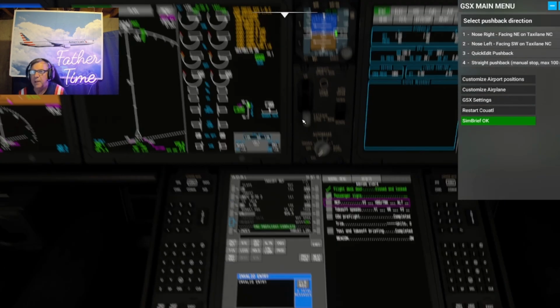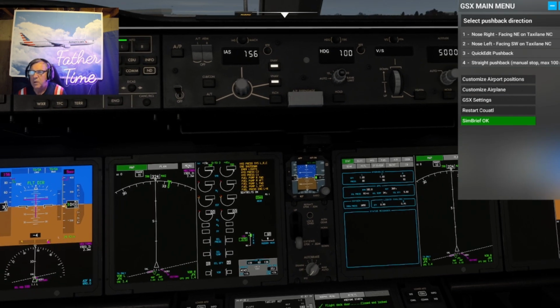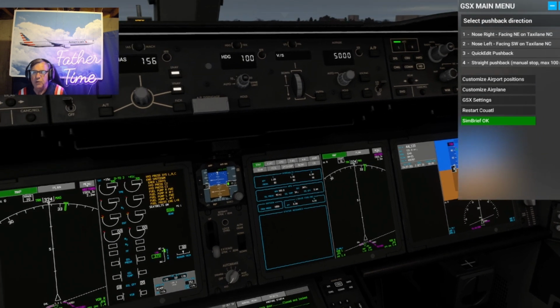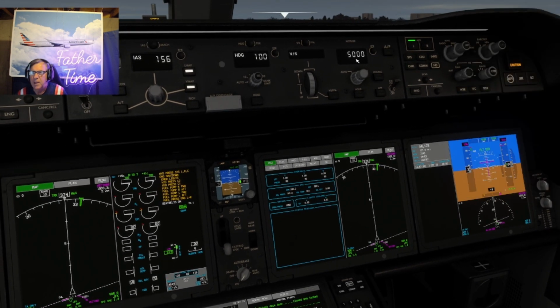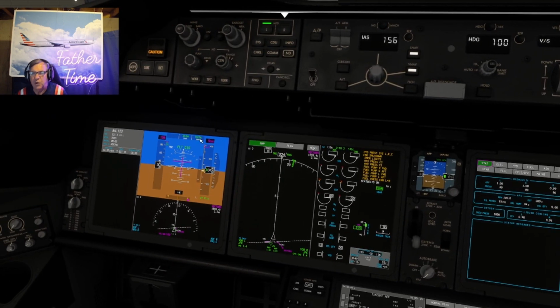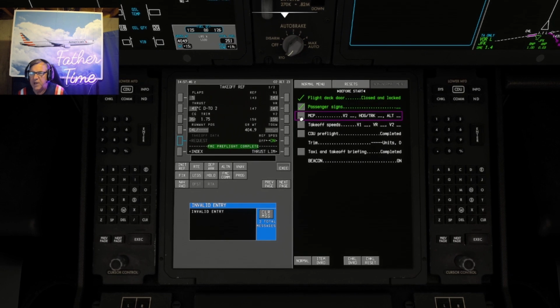Passenger signs are on. MCP. Let's look at MCP. All right, so we got 156 is V2. Auto throttles are up on both sides. 156 V2. LNAV, VNAV. 100 on the heading, 1.5 DME. Climbing to 5,000. And Toga, LNAV, VNAV. So that looks good. MCP is checked.